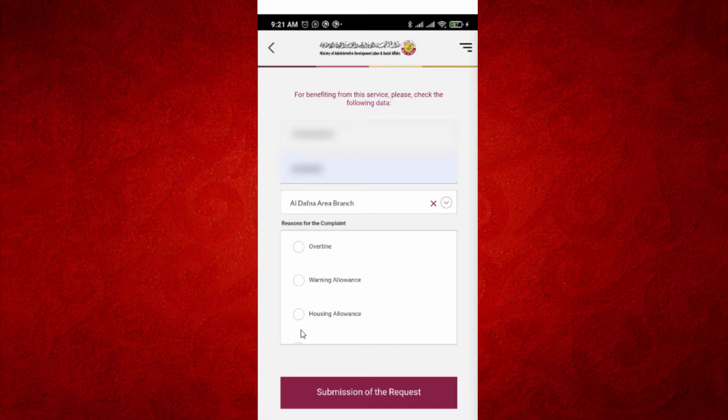Warning allowance, housing allowance, and food allowance, accident at work. If any accident happens in your company, you can complain to labor. And experience certificate, arbitrary dismissal, copy of contract. Yeah, most companies will not give the copy of the contract to the employees. So in this case, you can complain to the labor department. Copy of the contract, and joining, due months amount, leave acceptance, housing allowance, resignation acceptance.